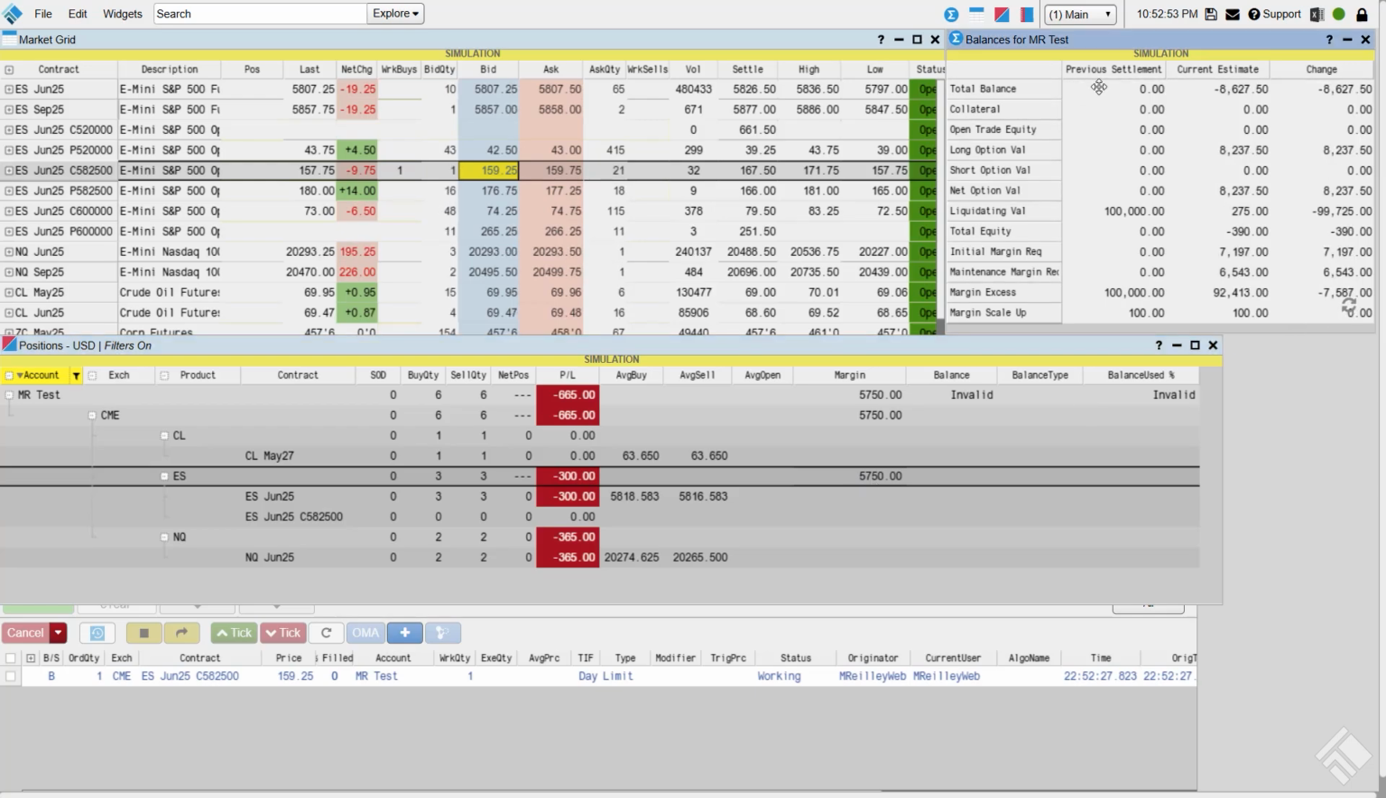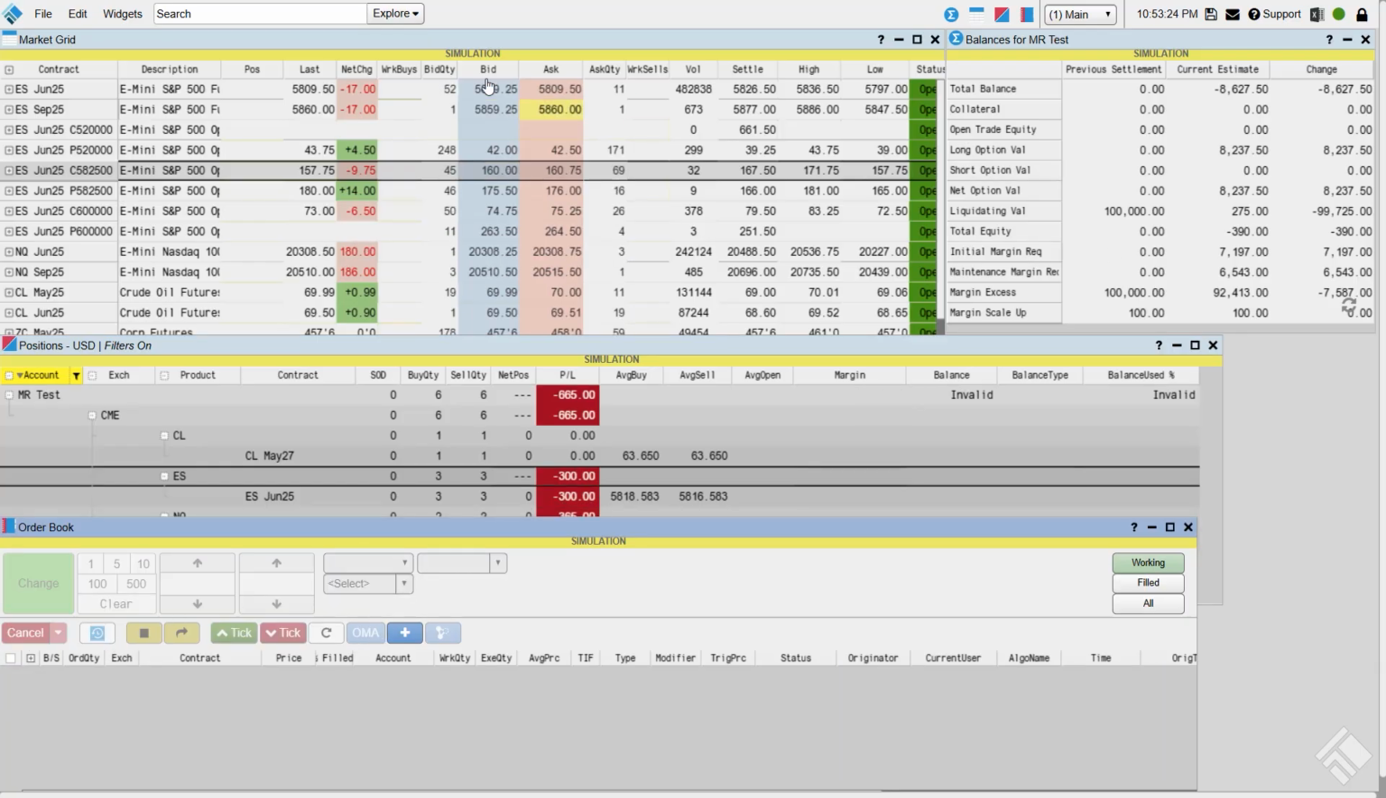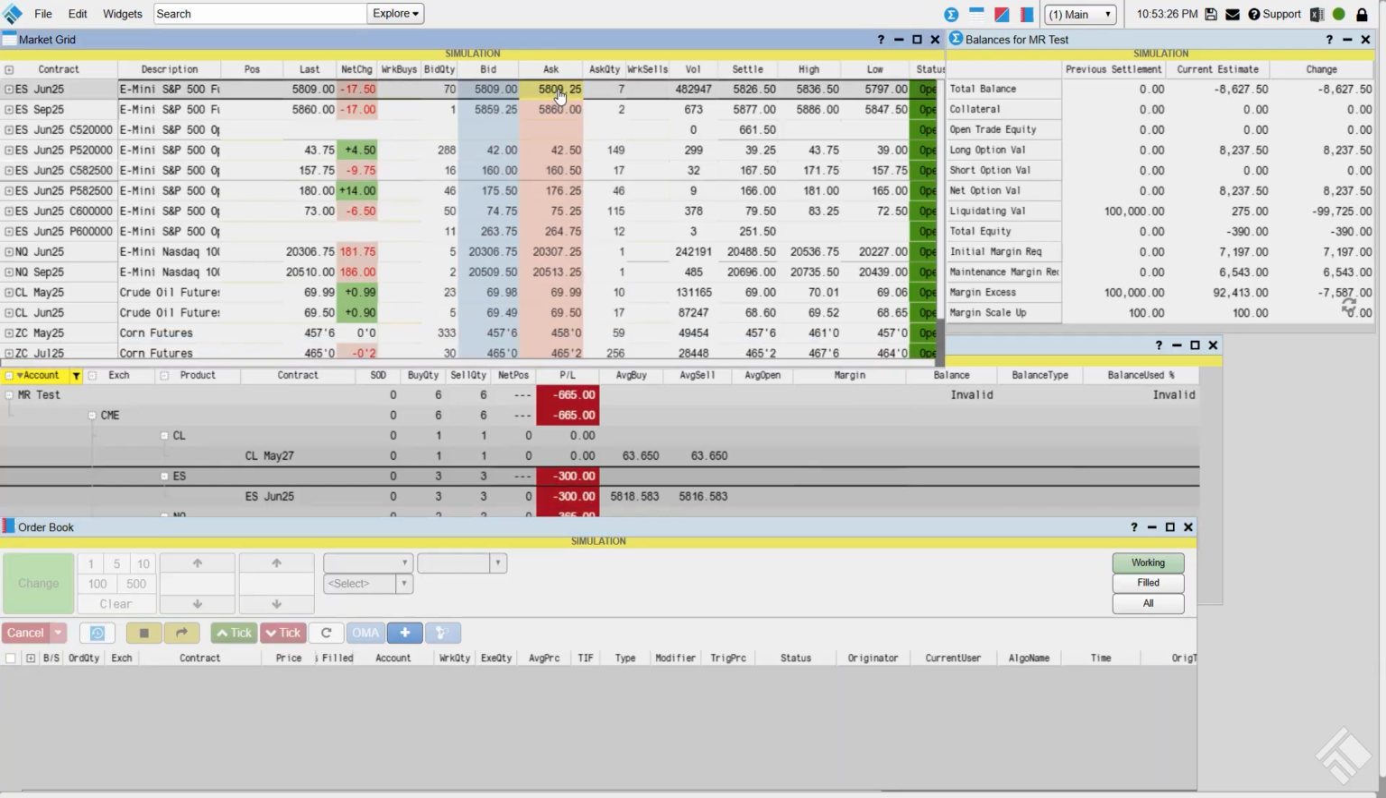Now, within the balances widget, we're going to see a higher value, in this case showing 7,100. Again, that's calculated based off of values directly from the exchange, whereas the 5750 in the positions widget is just a hard-coded value set by a broker. So that order is currently working. I'm actually going to close that one out, and then let's go and do a covered call here.